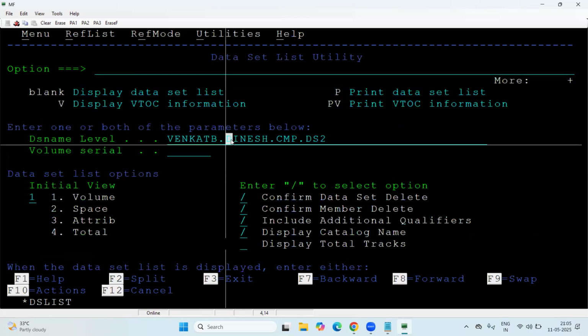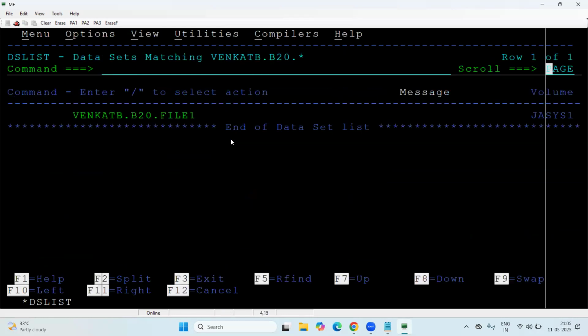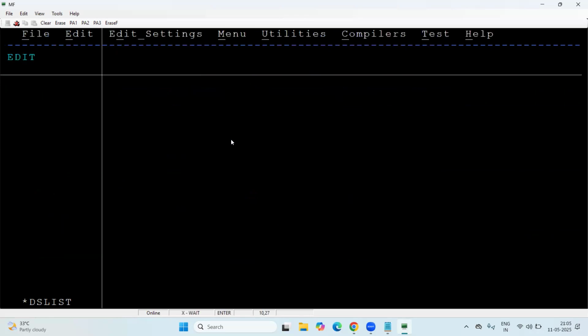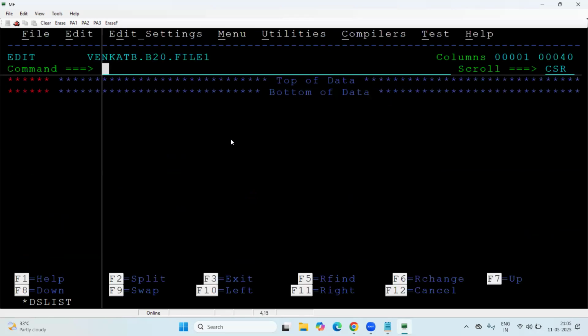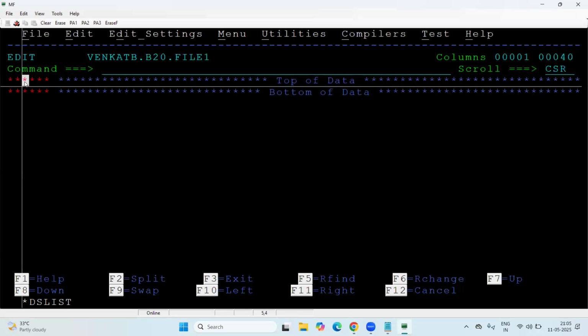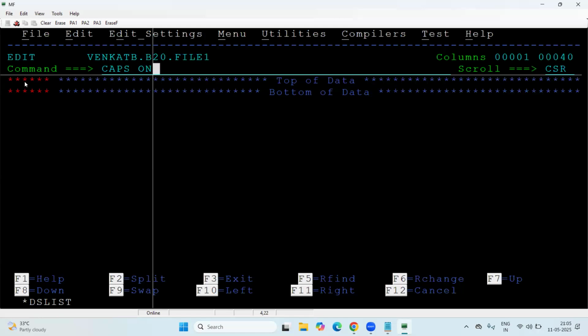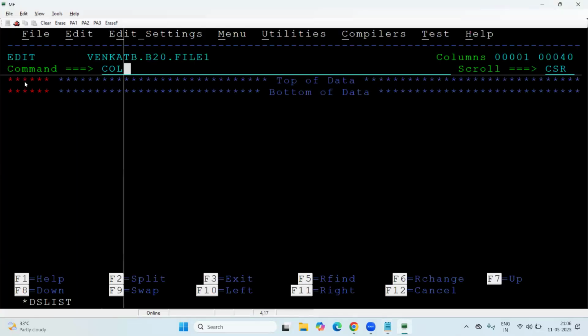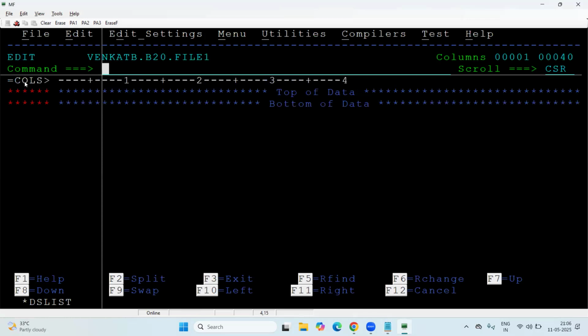So I'll give B20 file. So I'll open the file in edit mode. Okay, so let me explain a few. I'll use caps on. What I do, caps on. So caps on, save calls. I can type calls.